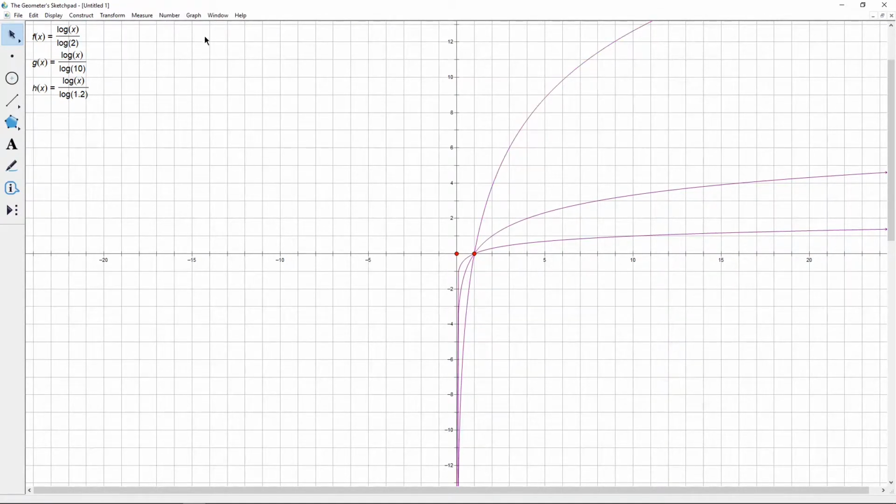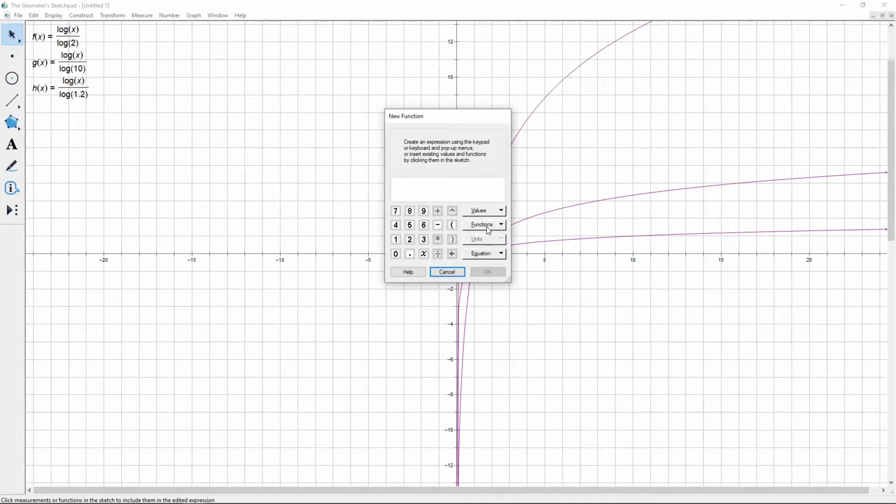Then we will lastly go to Graph, plot new function, and in this case, in the function scroll down list, we will instead go to ln and we will plot ln x. And we will select OK.